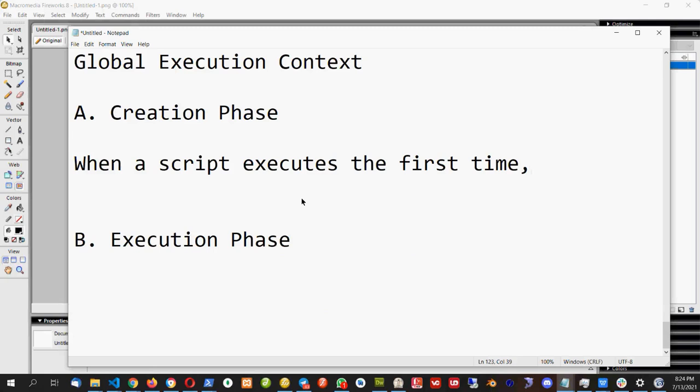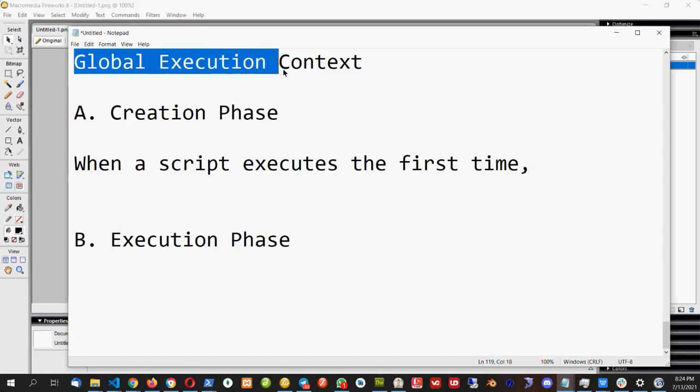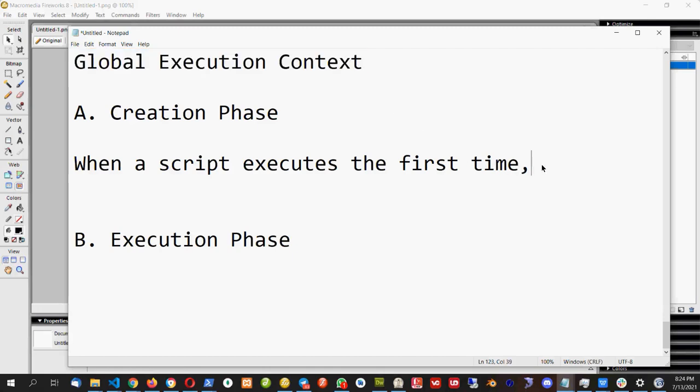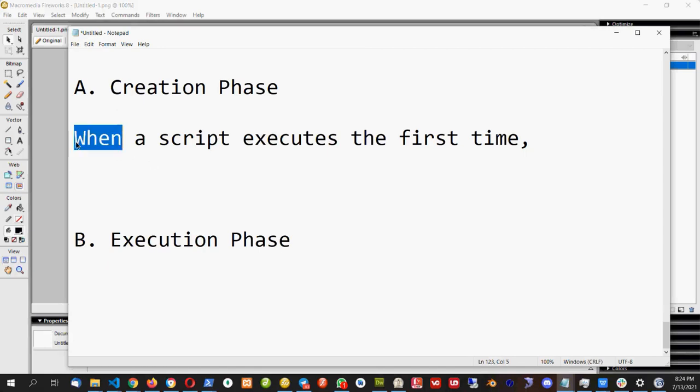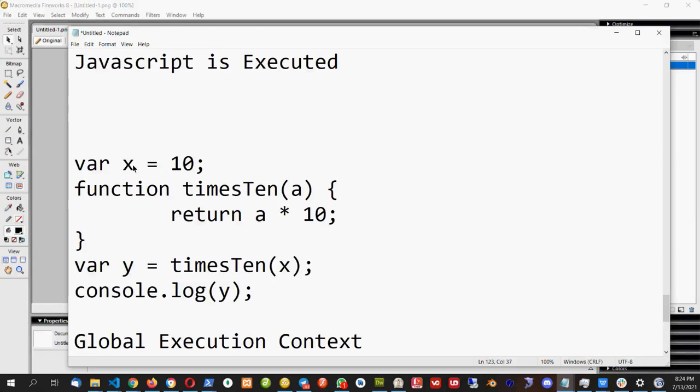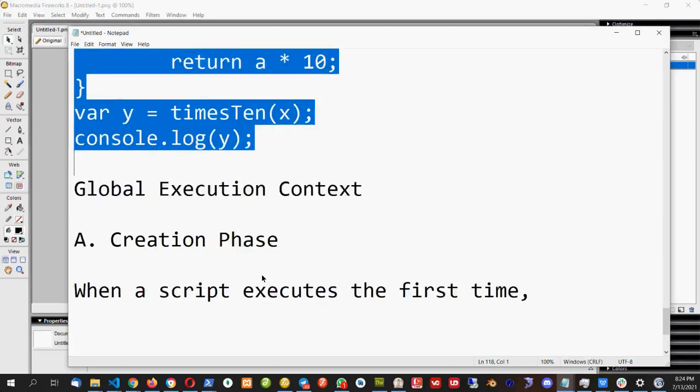Whatever I am explaining is very important, and many times in interviews they ask how this global execution context works. So you have to remember all this, whatever I am explaining. This is not useful in your project, but in interviews they ask, and you should know how it works. So this is for your learning purpose also.